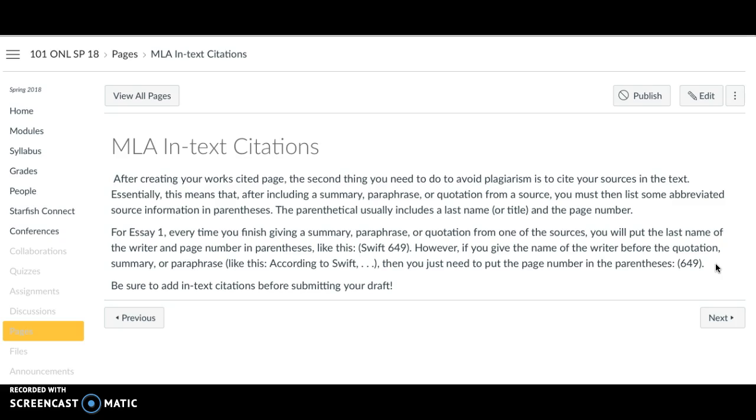So make sure before you turn in the draft, you have the in-text citations and the works cited page, so I can take a look at them and provide some feedback before you revise for your final draft.